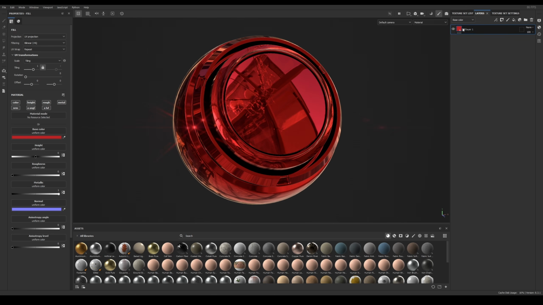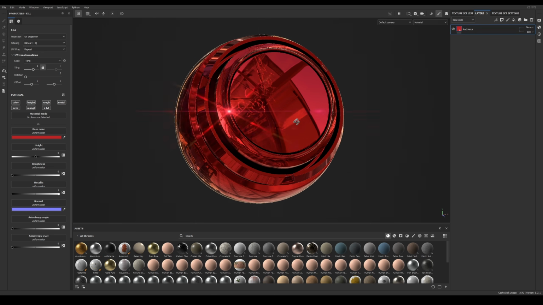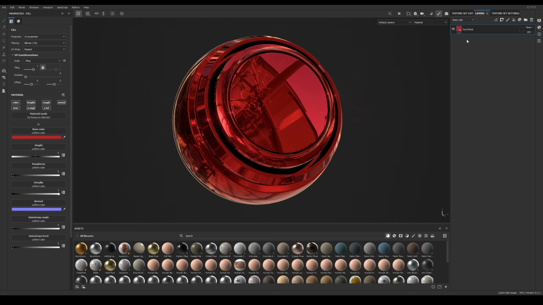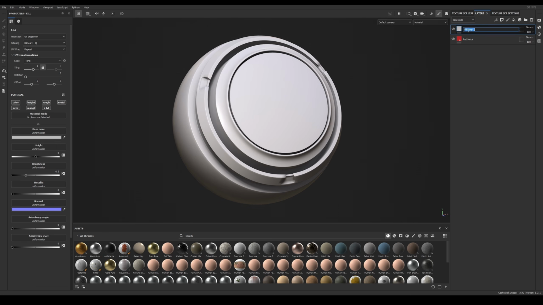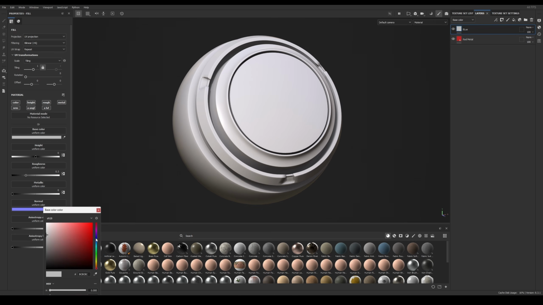Now let's focus on just the layers. A good practice in Substance Painter is to always name your layers. For example, fill layer 1, you can double click this and call this red metal. Now we can create a new fill layer, which is called blue. Let's just go by blue and give this a blue color.